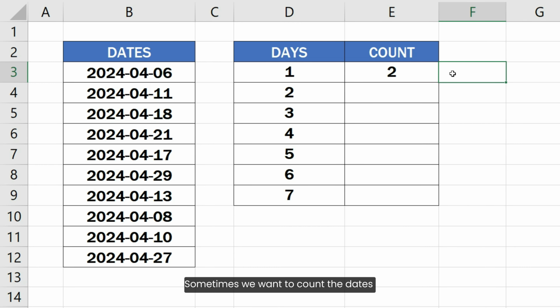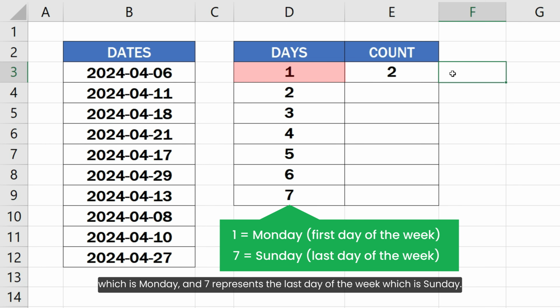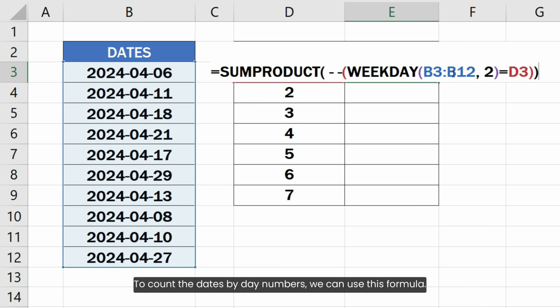Sometimes we want to count the dates by day numbers instead of the day names. For example, in this Excel sheet, I have day numbers instead of the day names in this column. Here, the value 1 represents the first day of the week, which is Monday, and 7 represents the last day of the week, which is Sunday. To count the dates by day numbers, we can use this formula.